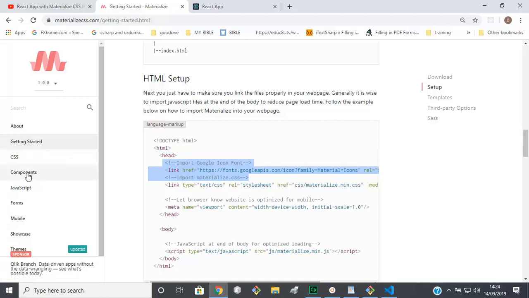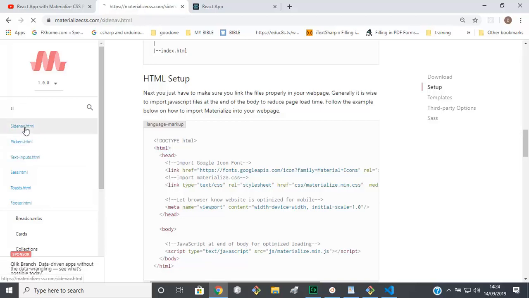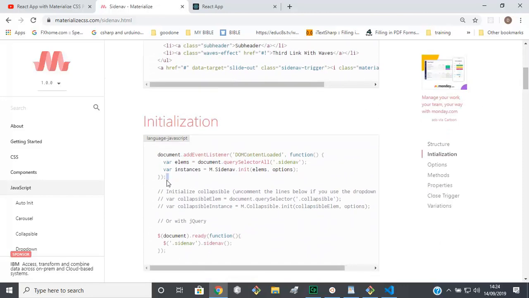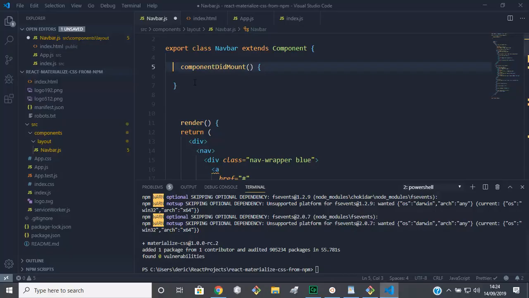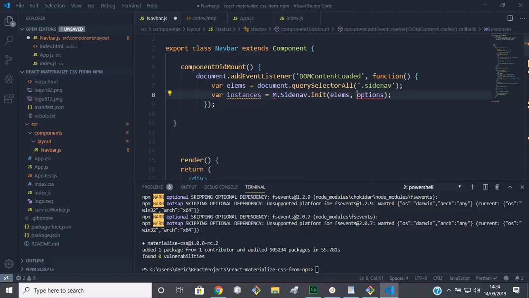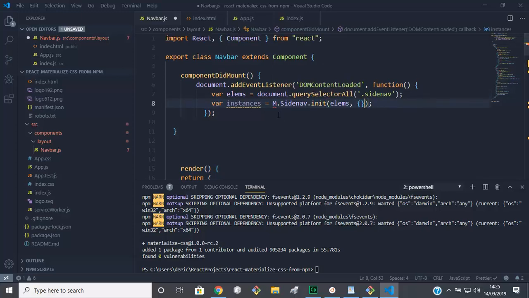This is for the Side Nav, isn't it, guys? Here, Side Nav, we want the initialization JavaScript, and this is how we get it. Copy this, come to our application, we're going to paste it there, right? So we'll take off that because we know we need an object there. So the problem is here, okay?